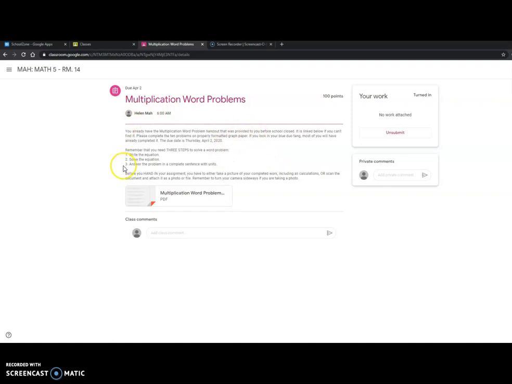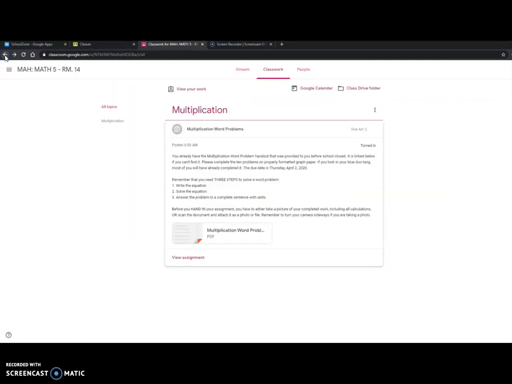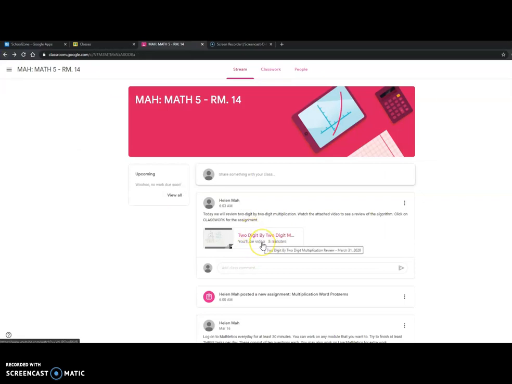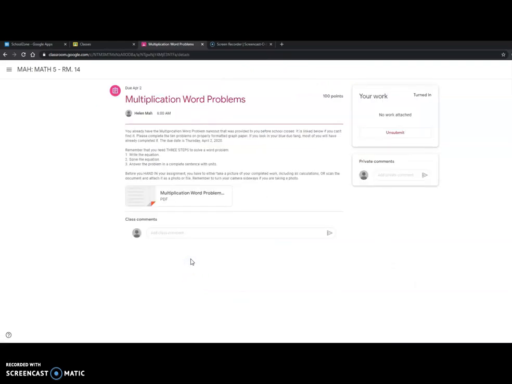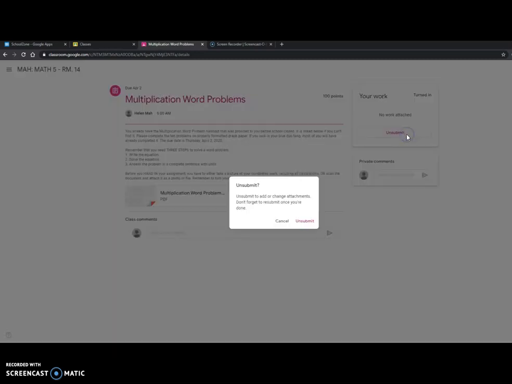here you will see the word problem, and then I think I had a YouTube tutorial posted on there. Was it? Here it is. Okay. But remember, you're in classwork. So I'm going to view assignment again. Once you've completed the assignment, you have to turn it in, which is this box right here. Okay, now this person has already submitted it, so I'm just going to unsubmit it.